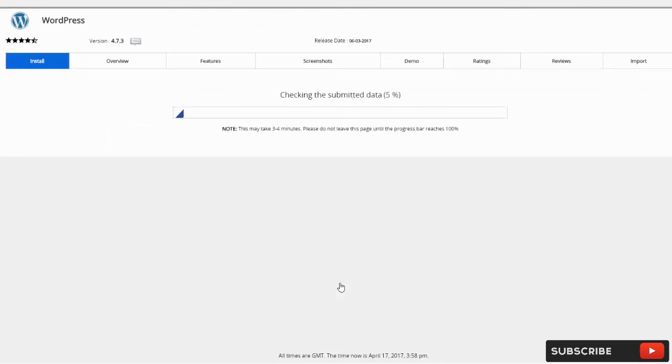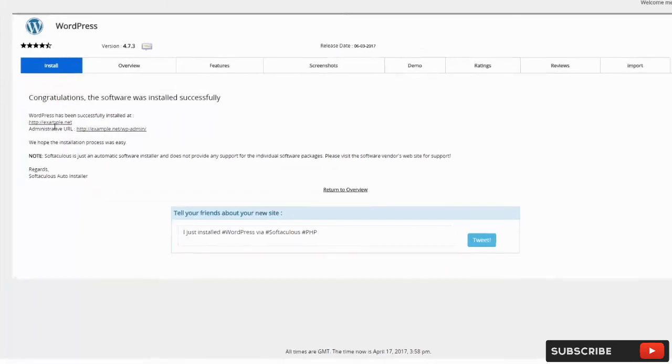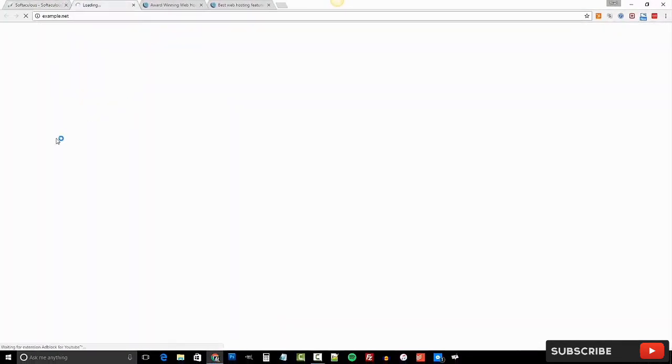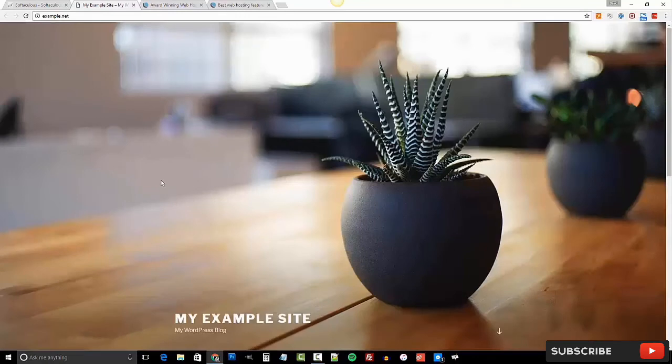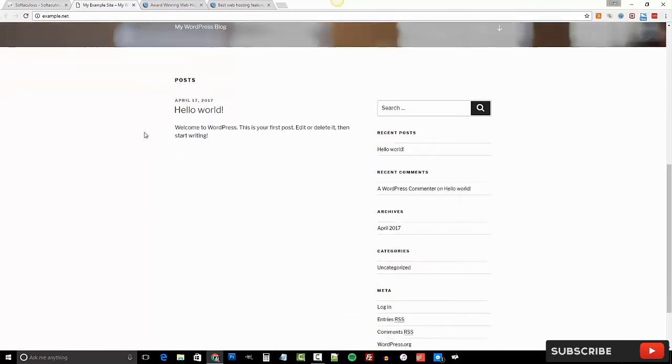And again, this will look a little different depending on which web host you use, but it should look pretty similar. So here we have it. It says, congratulations, the software was installed successfully. So it'll show you your URL and your administrative URL. So this will be your site. We'll go ahead and open it, example.net. And we should see a blank WordPress site here with the default theme. Looks good.